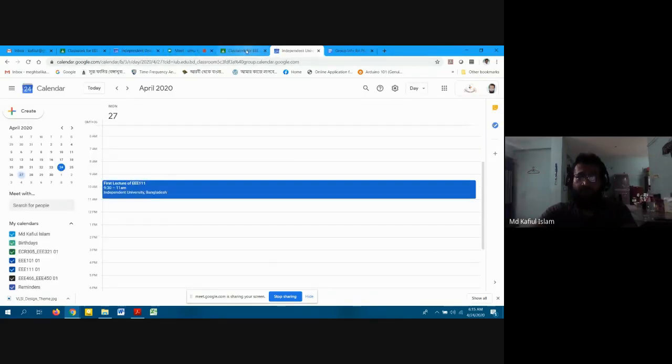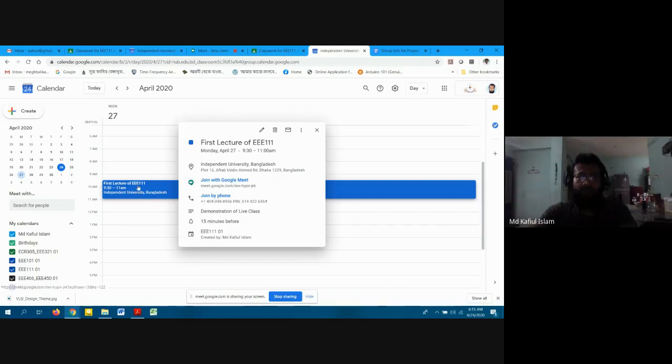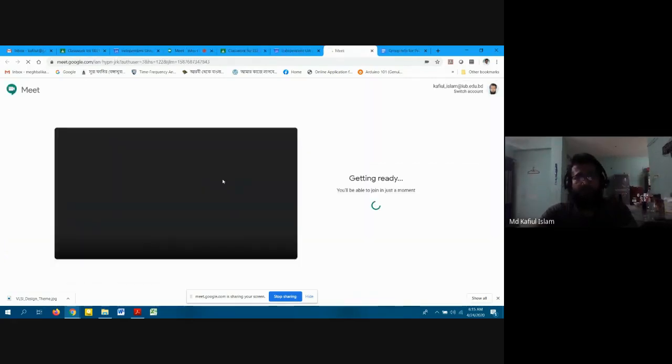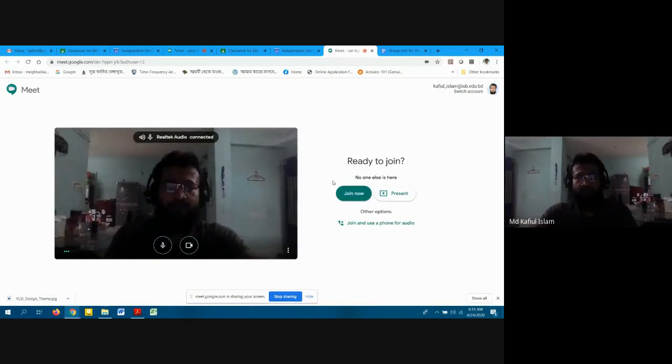Similarly, if the faculty member wants to start that live session, this is the Google Calendar for the faculty member. Again, similarly, go to the Google Calendar, click on that particular event, and join with Google Meet. So this is the initiation done by the faculty member first.